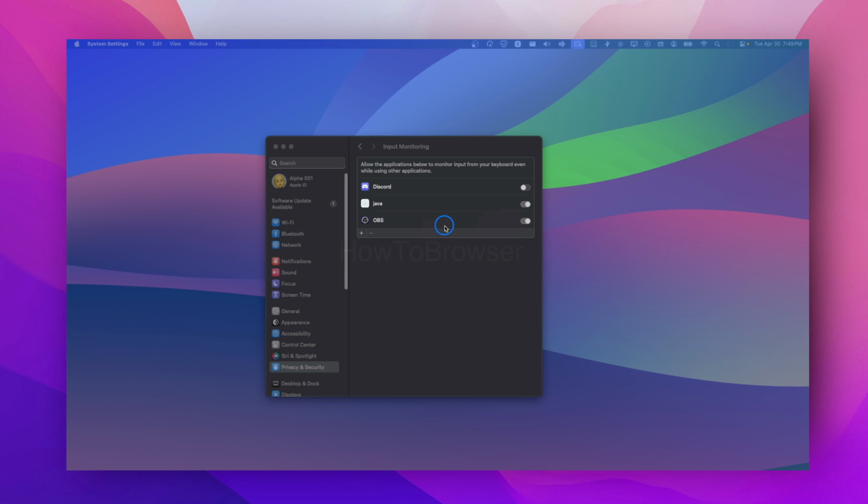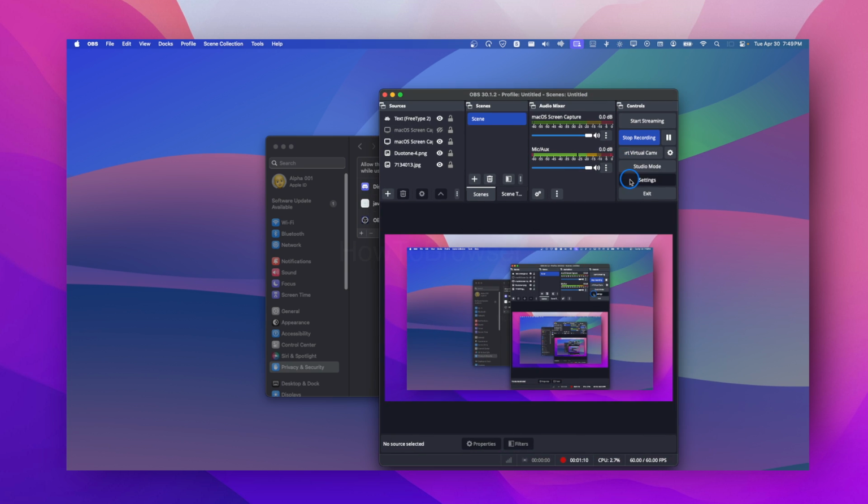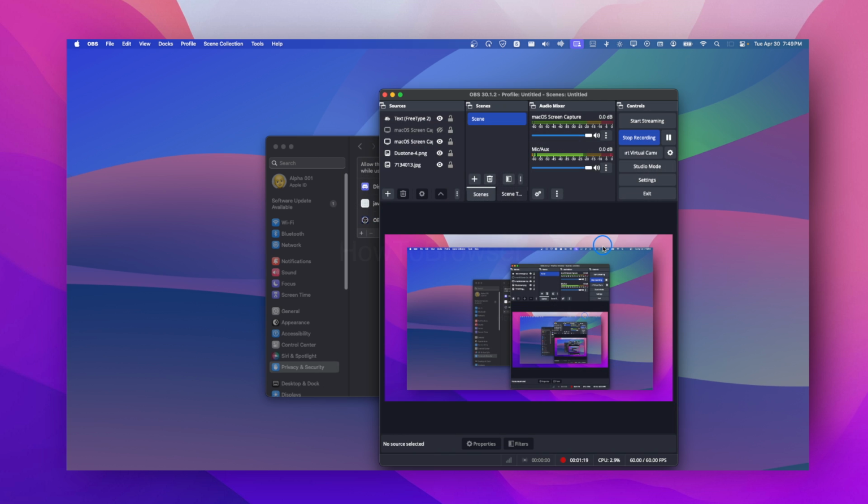Now using shortcuts on OBS, it's going to work. Now if you go to here's OBS, if I go to settings and I go to hotkeys, now if I want to use shortcut, it's going to work without any issues.